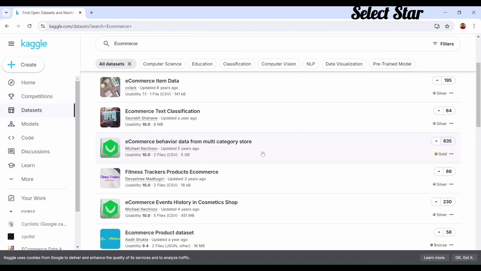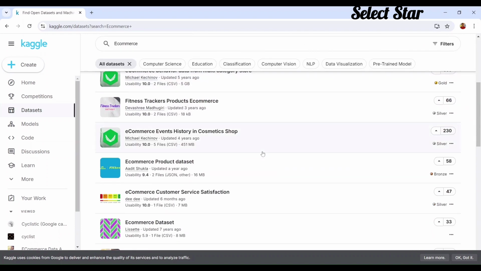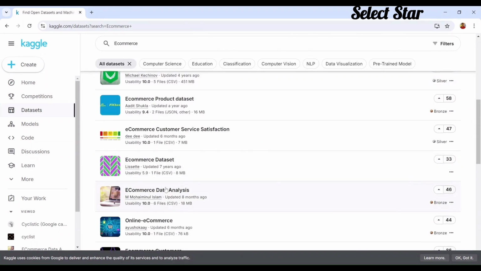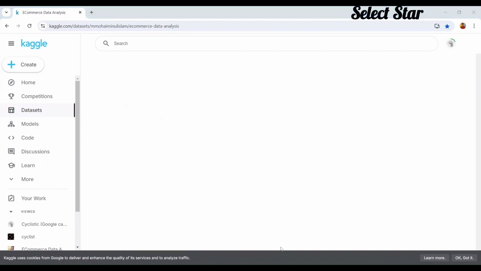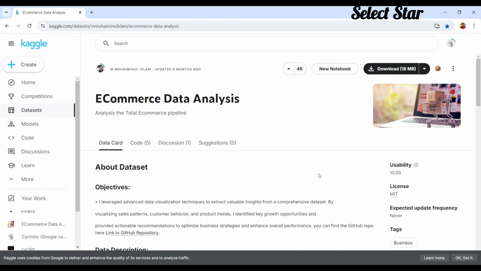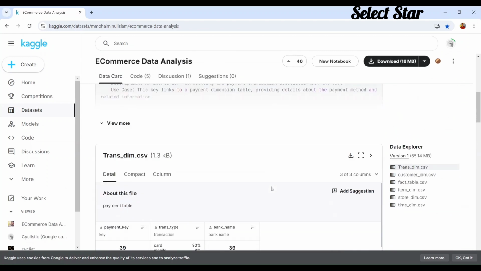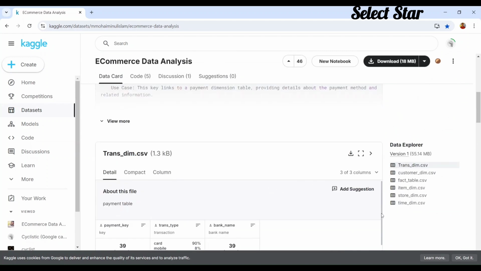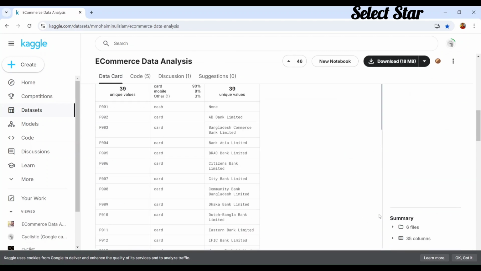Once you hit enter, you will get many options from the datasets. You need to go through the description of those datasets and see if they are in the required format or not. I selected this dataset because of its usability, which is 10. Download option is available on top right. Once you have downloaded the data, you can open any RDBMS of your choice to upload it.